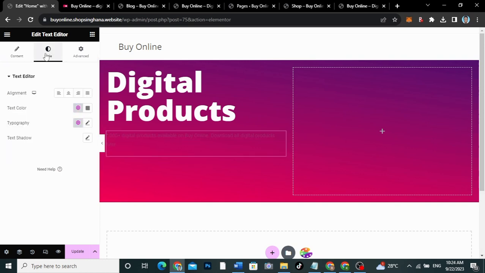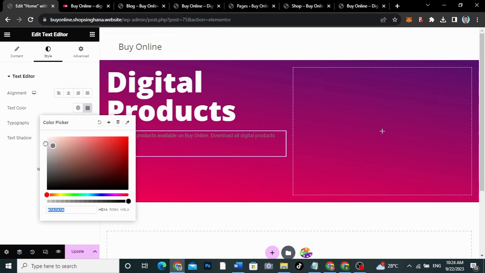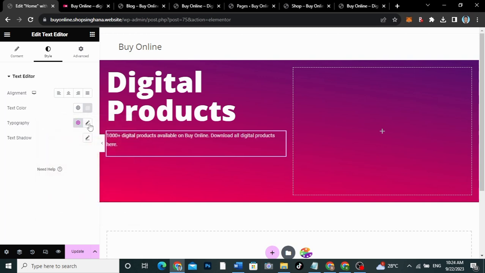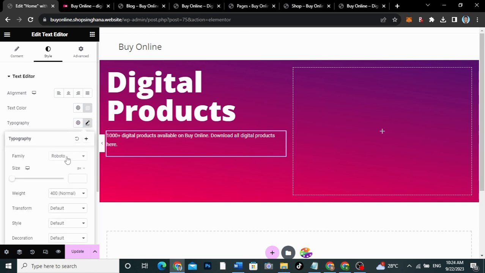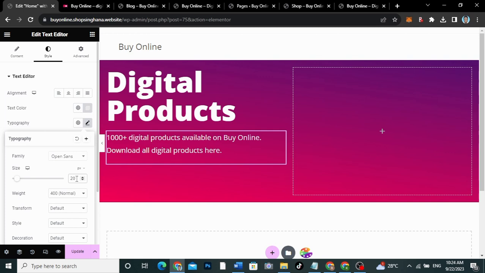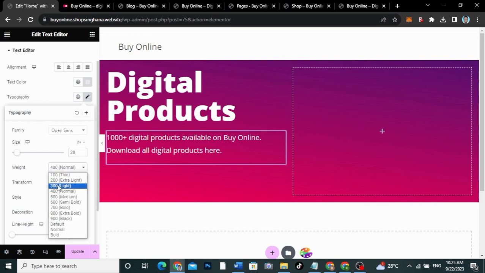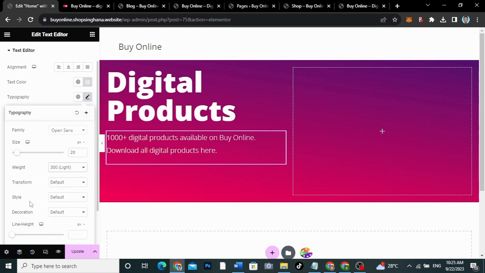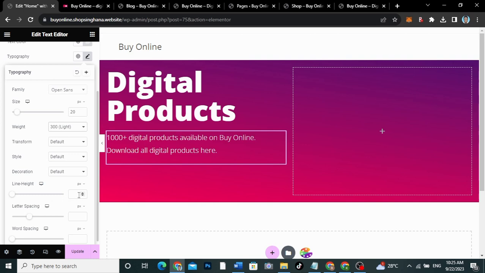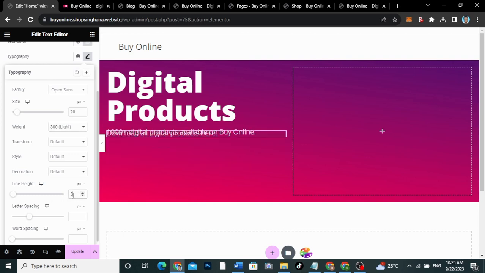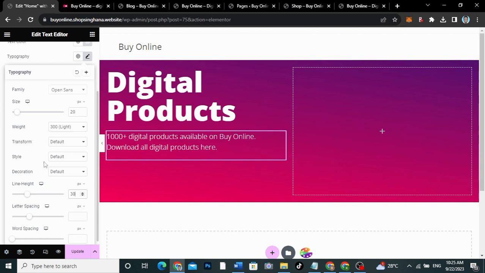So I'm going to go to style over here and change this one to a little bit of grayish white, and then with the typography, I'm going to choose Open Sans. Okay, the size is 20 pixel, and the weight is 300, and the line height, you can choose any line height that you want, but it's 30 pixel over here. Okay, and that is it.